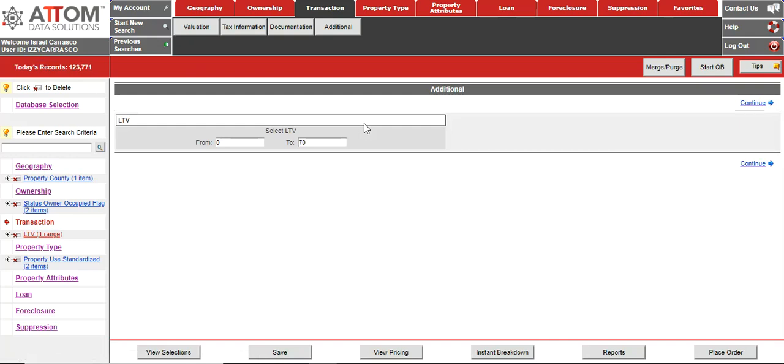So there's 123,771 properties in Orange County that are absentee homeowners that have at least 30% equity. Now, if your minimum equity requirement is 20%, then you would just do 0 to 80% loan to value.